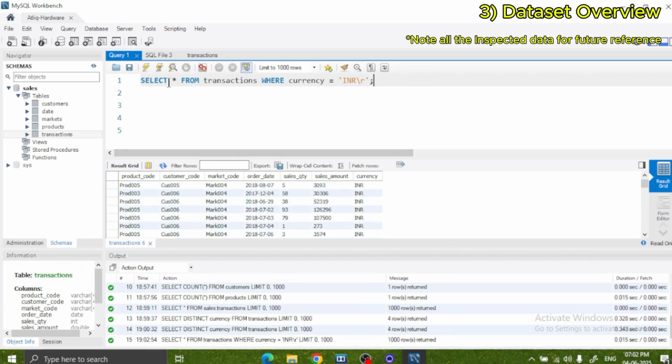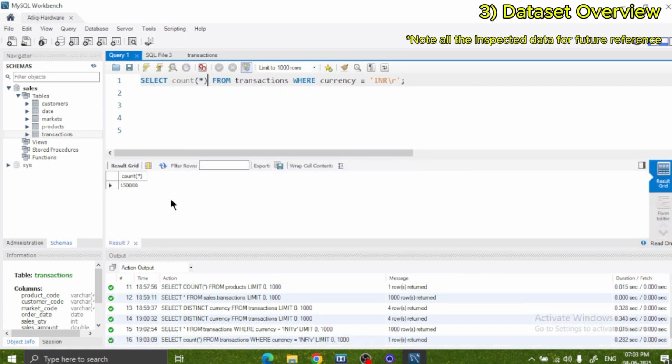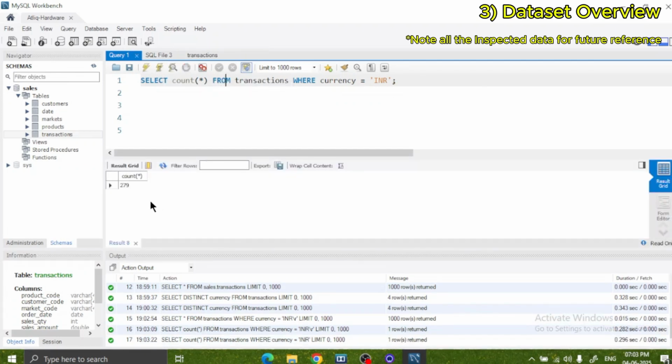Okay, so it's showing. I just have to know the count, so I use the count function, again Control+Enter. As you can see, it's showing a pretty big amount actually, 1,50,000. So let's do the same for INR only. It's saying 279. So most of the good data is from INR/R, not in INR.